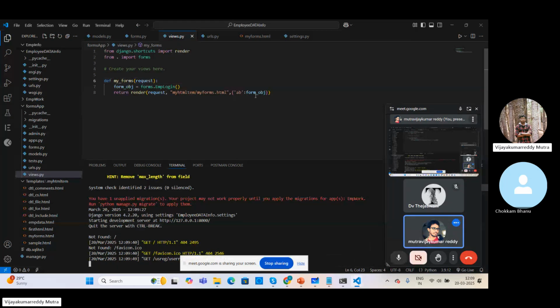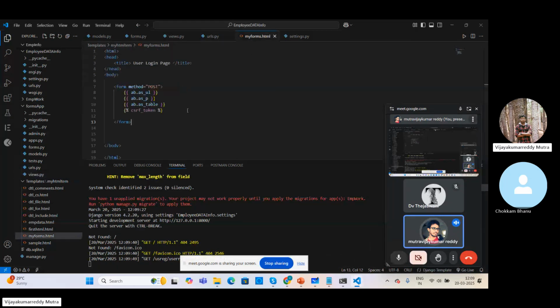Now before that, in my HTML page, I'm going to remove everything, this table and UL, everything. I'll just keep it as a paragraph. After that, in any form page, we can see only username and password, right? After that, we can see the submit button also, right? So we'll create one small submit button here. Instead of button, we can just use the input tag.